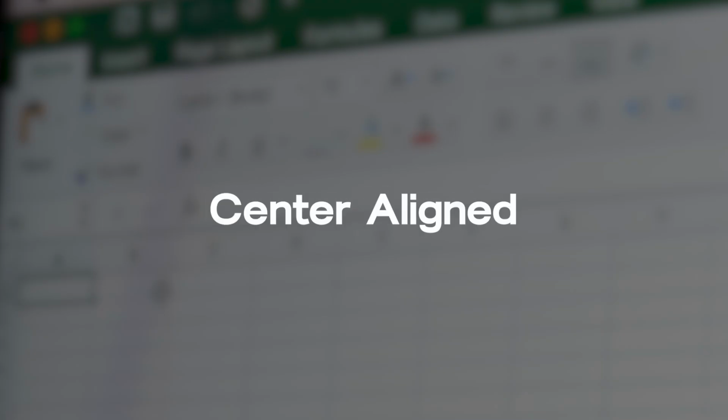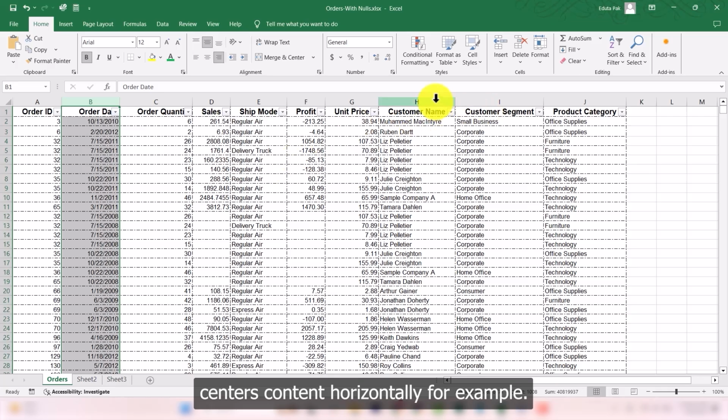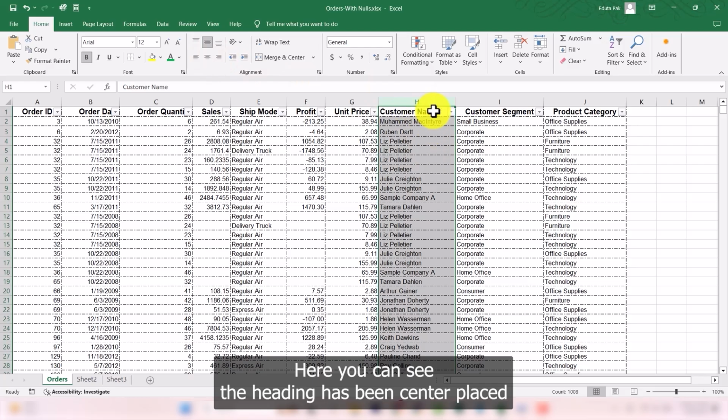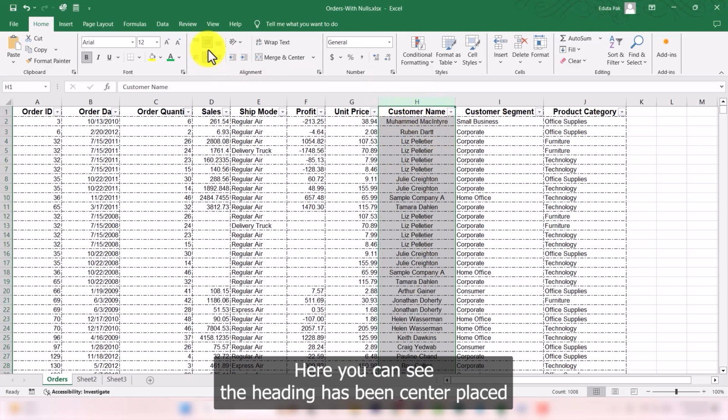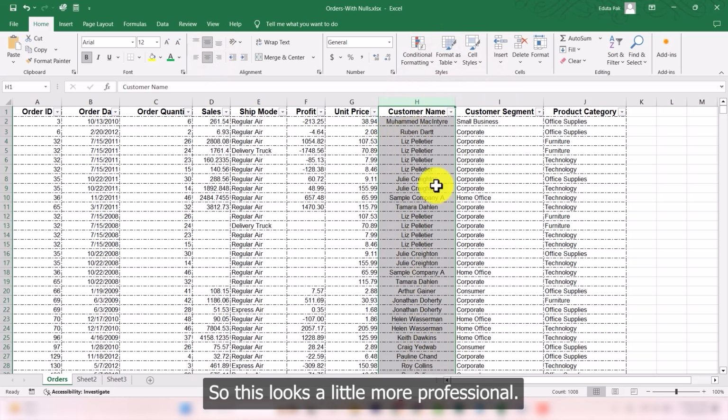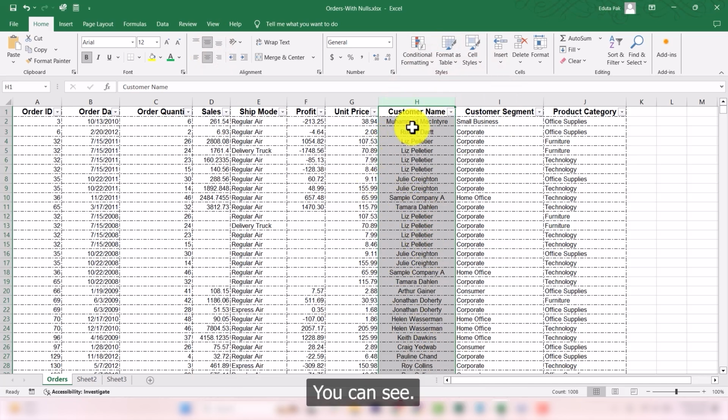Center align centers content horizontally. For example, I want the H column to be center aligned. Here you can see the heading has been center placed and the text has been center aligned as well. So this looks a little more professional, you can say.